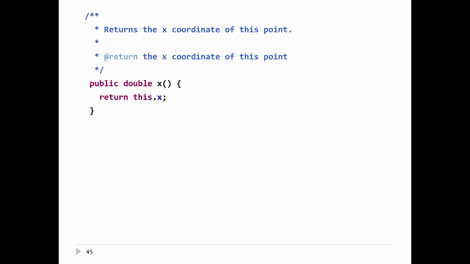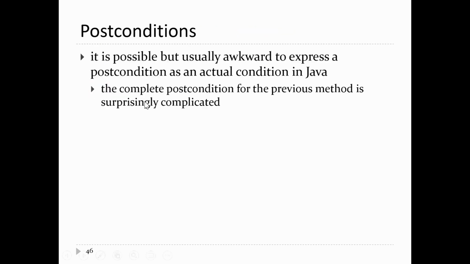Right? So for example, here's our x method in the Point2 class. Right? All this thing does is return the x coordinate of the point. Right? So that's normally, right there, the return statement there. Right? That's normally how you express a postcondition in Java, right? When you write the documentation for it. So that's basically the simplest method you can write, right? It's probably not possible to write anything simpler than that, because all we're doing is returning the value of one of the fields.